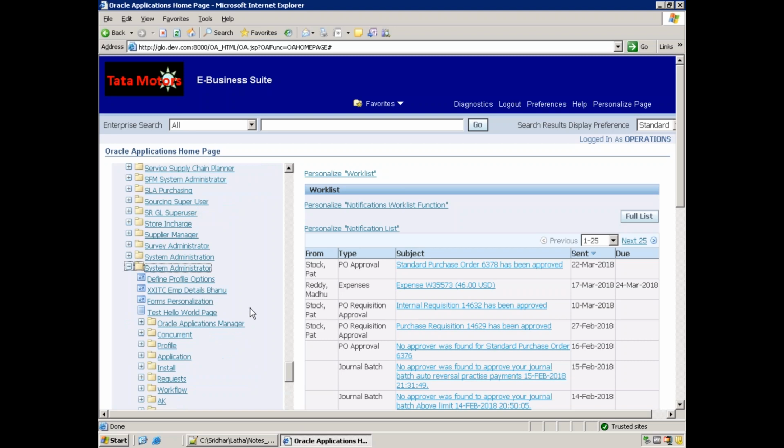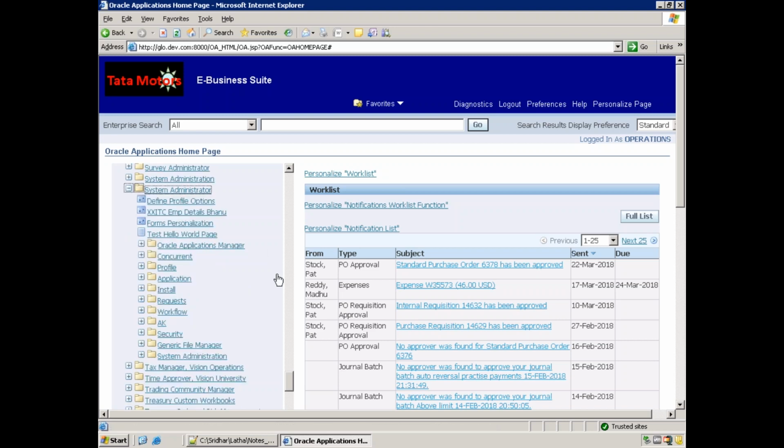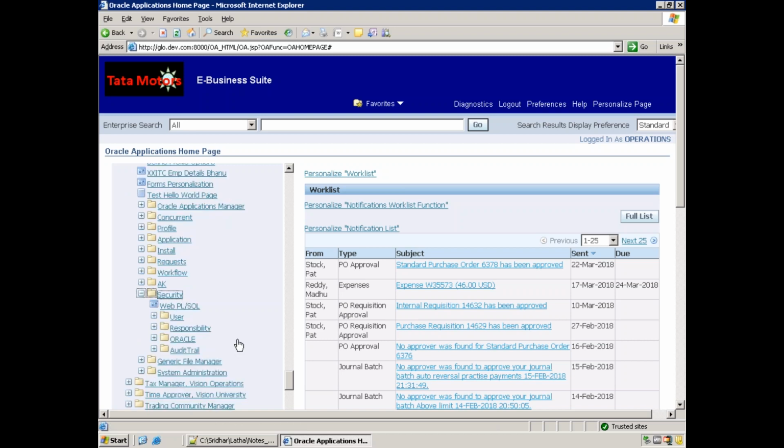System administrator. Okay, so when I open system administrator, it shows a large number of things, like many submenus and some set of functions. But which is the right navigation for creation of a user? Once you click on system administrator, expand security. Once you expand security, you should see something called user. Can you see? Security, user, and define. So this is the navigation for creation of a user.